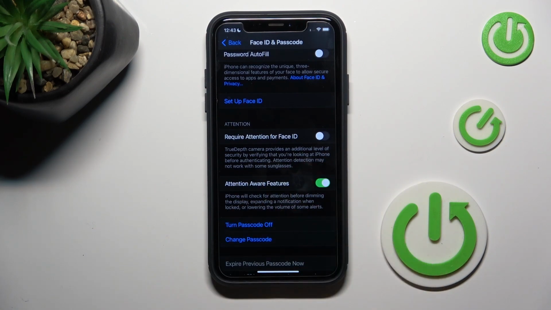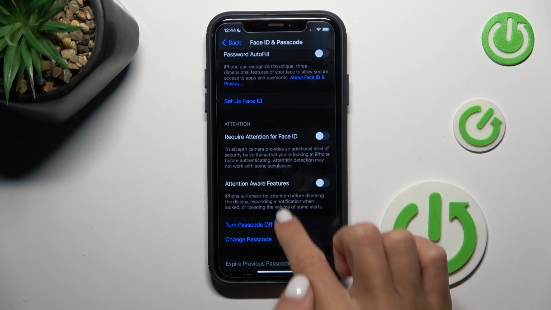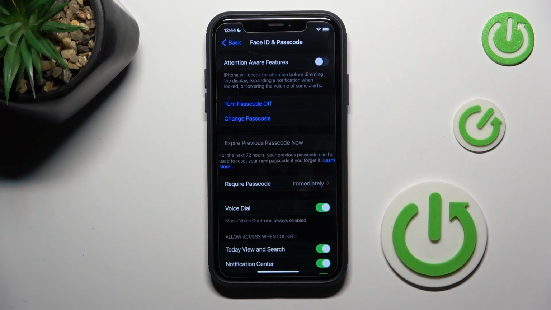Also attention aware features, so your iPhone will check for attention before dimming the display, expanding a notification when locked, or lowering the volume of some alerts once it is active, and obviously you can switch it off the same way. Then you can turn on or off passcode.